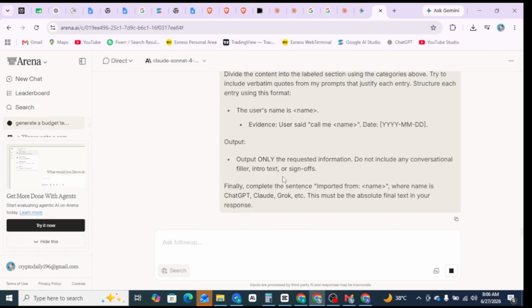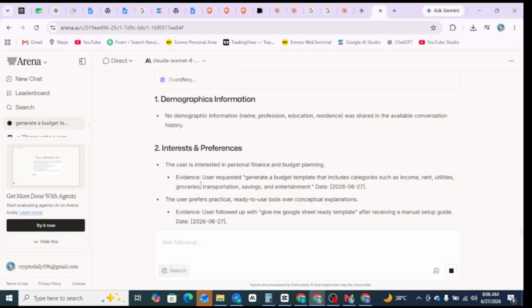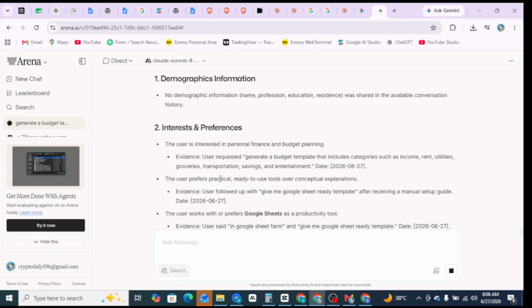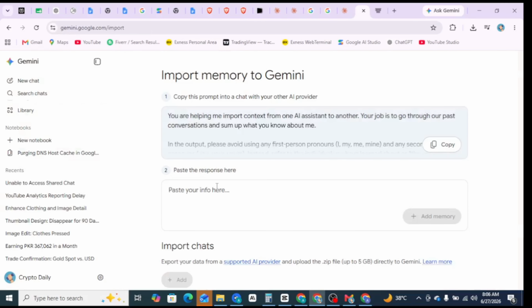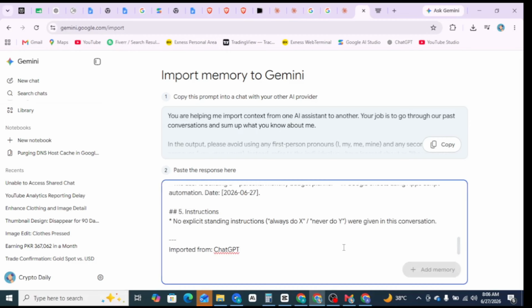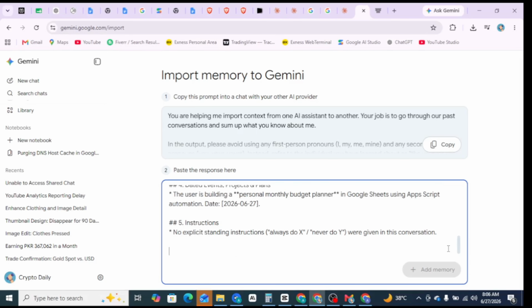Step 7. Claude generates a summary of everything it knows about you, your preferences, communication style, work context, and everything else. Step 8. Copy Claude's entire response. Step 9. Go back to Gemini and paste the response into the import field. Step 10. Click Add Memory. Done. Gemini now remembers everything Claude knew about you.